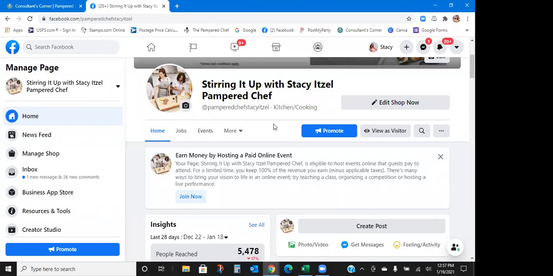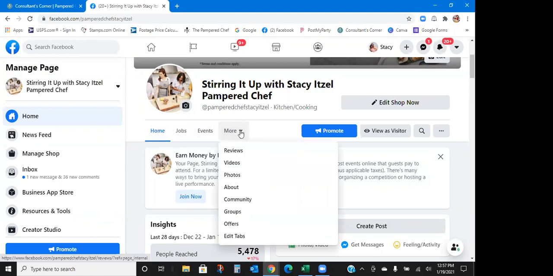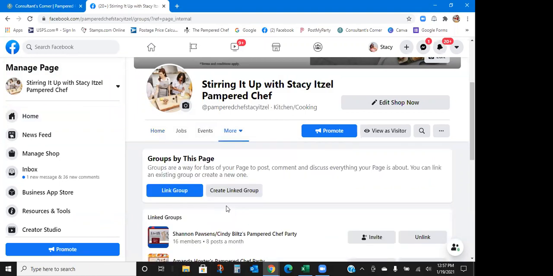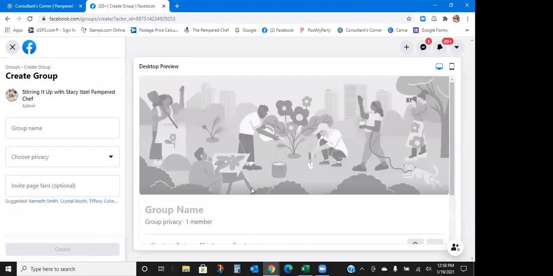Okay, now from here, I'm gonna find this More button. It's in gray and it's in the middle. So I'm going to click on more and this screen will come down. And I'm going to move all the way down here to groups. I'm going to click on groups. And then I'm going to choose create linked group here. Okay, so it brings me to this page where I get to create a group.